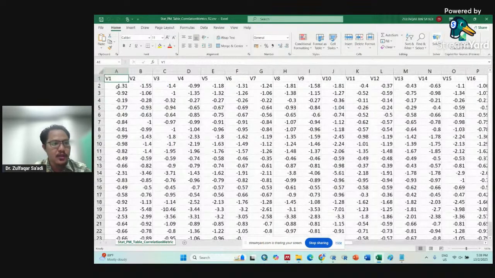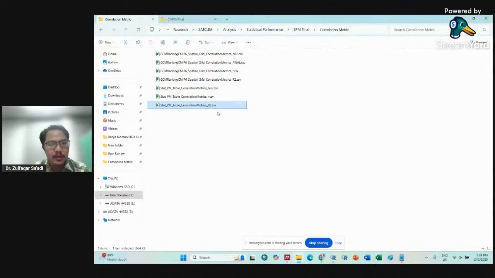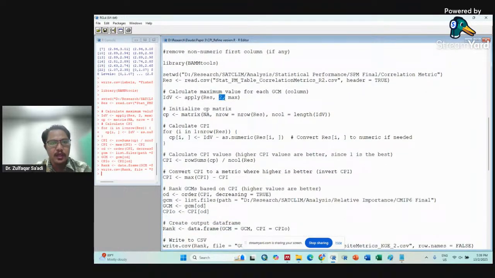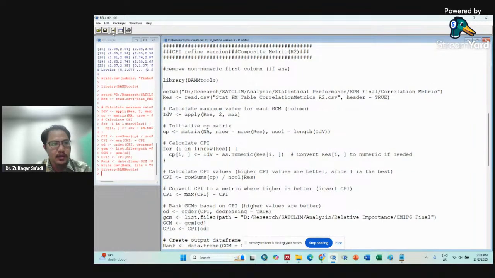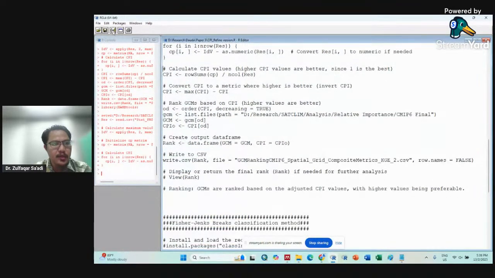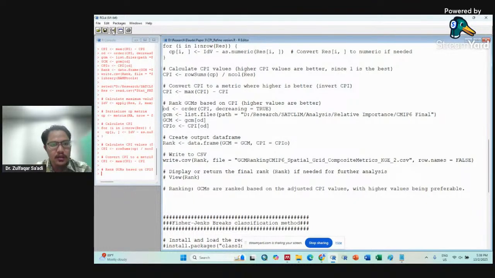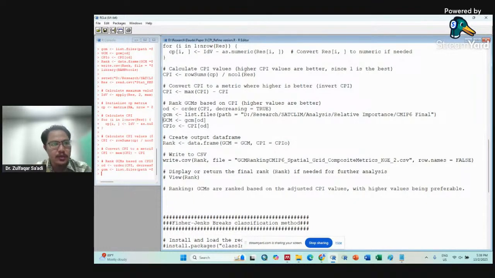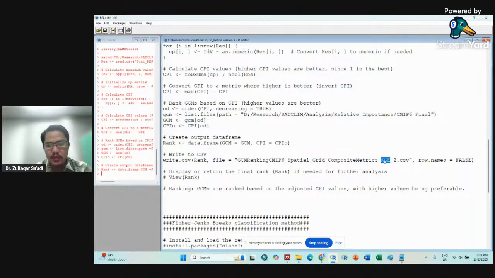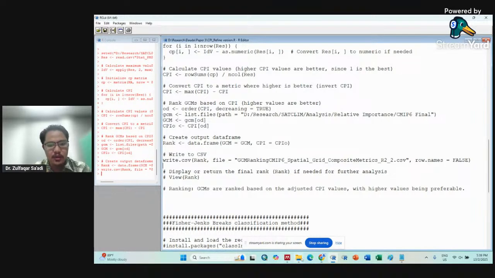Remove the first column also. The first column, remove that one. And then get the result for R square. So put it for R square here. So it starts from the second column. You see here, we run this one. And then the same thing, you run for, because R square is also maximum result, is the best. You run this one, and then run the GCM folder with the GCM name, and then rank it. Now we get for R square 2.